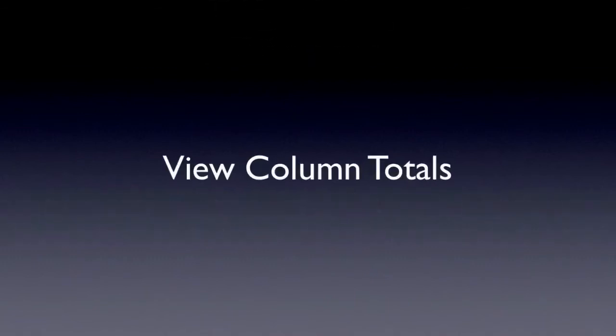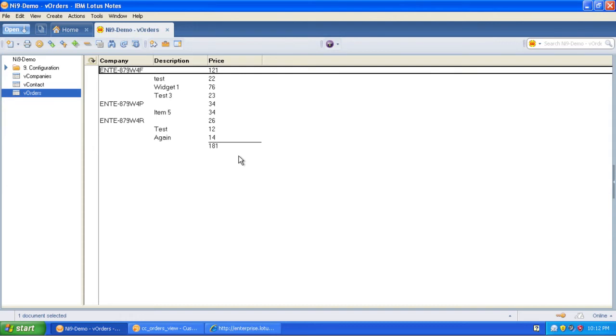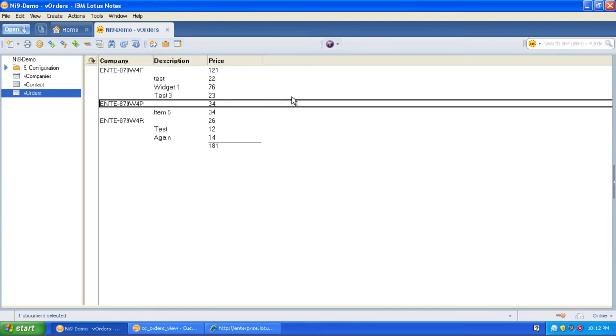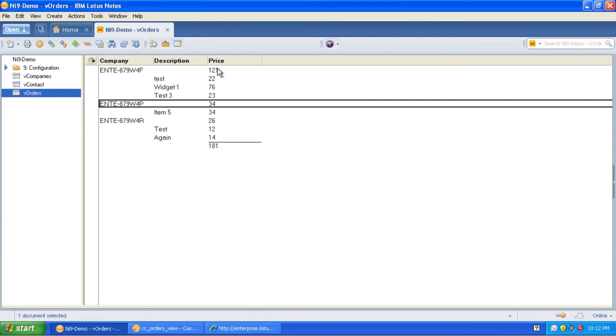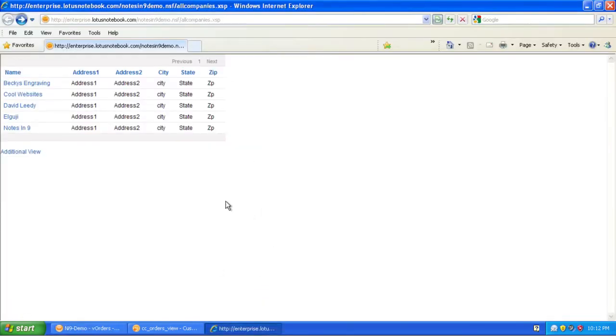So, okay, what do we want to talk about? View column totals. Let's get on with the demo. What we want to do is be able to go into an XPage and pull in the value from a categorized view that's showing us totals. So we've got some totals here, and I want to be able to pass in a key, basically, and bring in this value. So let's see what that looks like on an XPage.